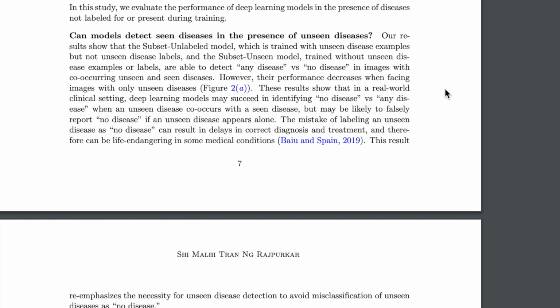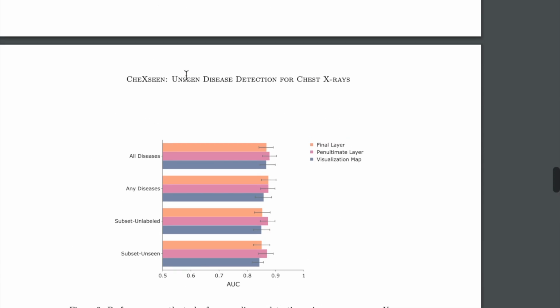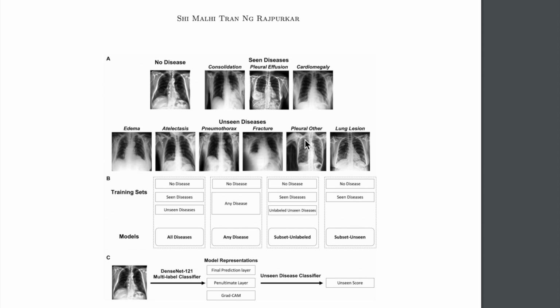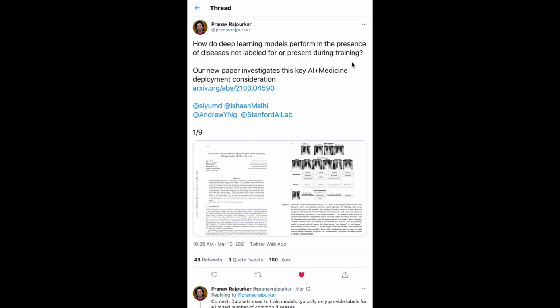The key insight of the study is about labeling and constructing these datasets. As they say, they're able to detect any disease versus no disease in images with co-occurring unseen and seen diseases. So when they're trained on datasets that have a mix of both these seen and unseen diseases, they're more likely to be able to say that this is any disease compared to no disease when they're seeing this unseen disease. But if none of these images appear in the training set, they're more likely to classify these unseen images as no disease.